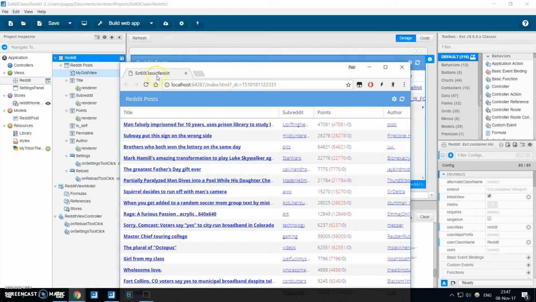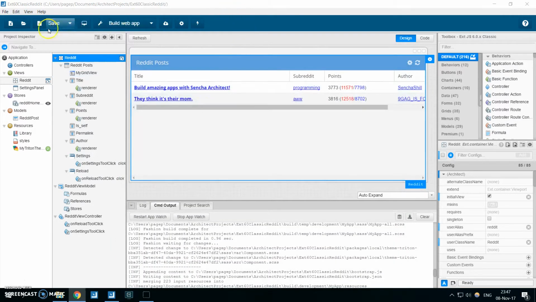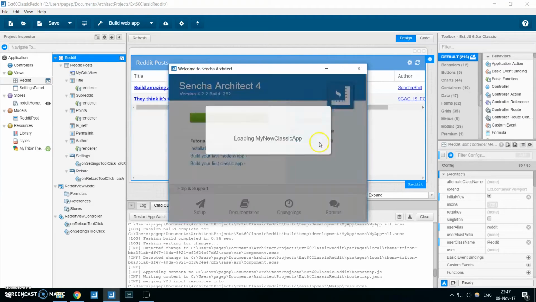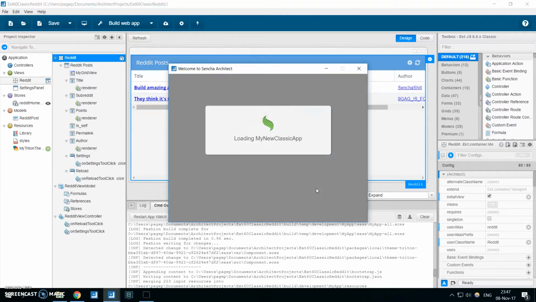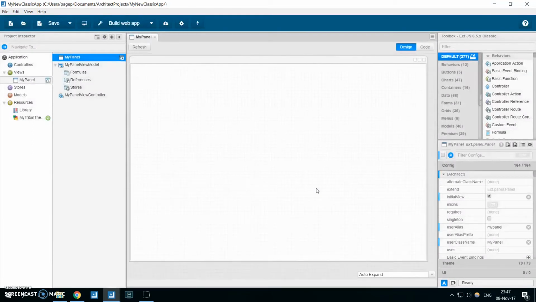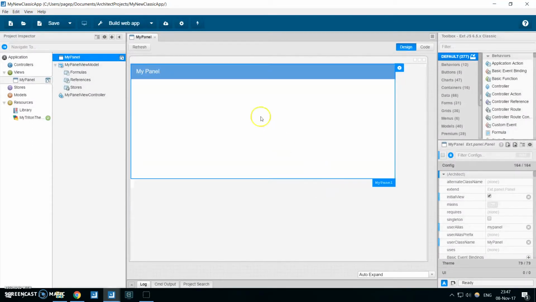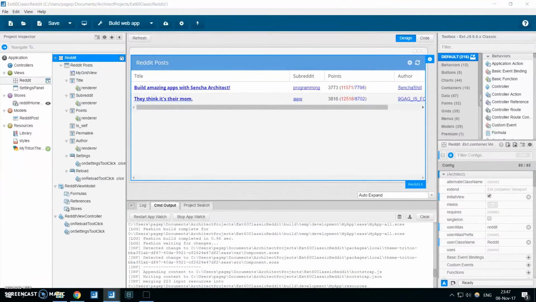So let's say that you would like to take some classes from this project and open them in another project. Let me open a second Architect and open a new project. This project will be a different framework. It will be Ext 6.5, and there is nothing much. There is some panel, or it could be your project. So what are your options to move the files?